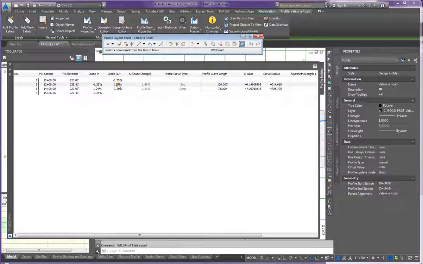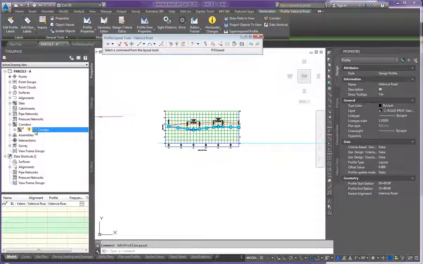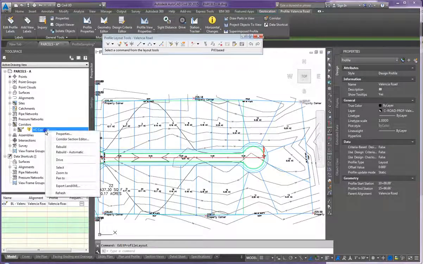So you're going to have a positive and a negative 1.25% out, and it'll automatically update here, and then a positive 1.25% out, and then a negative 0.36. So this is the profile we're going to use. Now when you do that, notice that your corridor now has this item that needs to be updated or rebuilt. So you're going to right click on the VC corridor and you're going to rebuild.